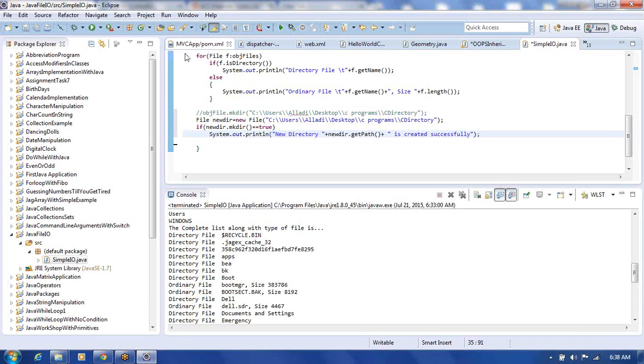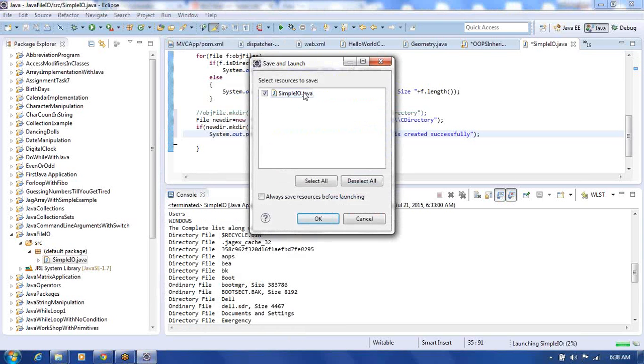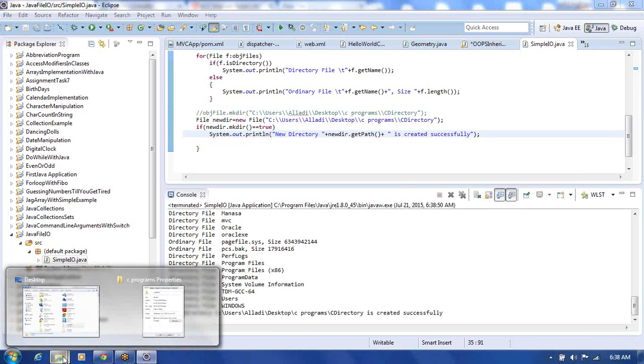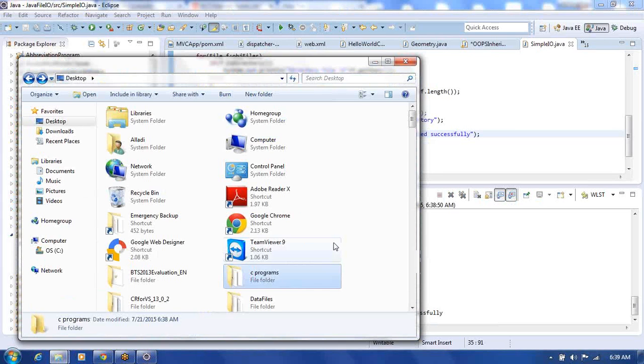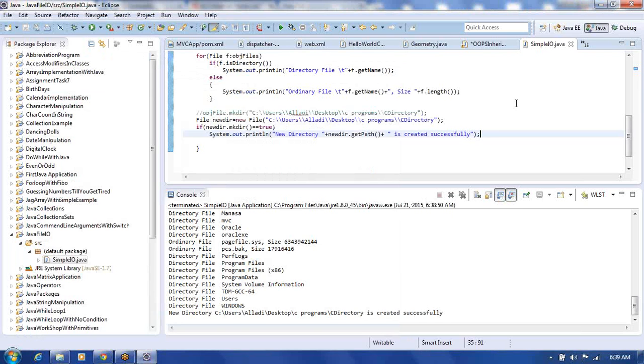Just try to run this. A new directory can be created for us. It is saying C colon users desktop C program C directory is created successfully. So we come to this point and see whether that is available or not. We can check now. It has created a new directory called C directory. Like this, a directory can be created for us using the file object.